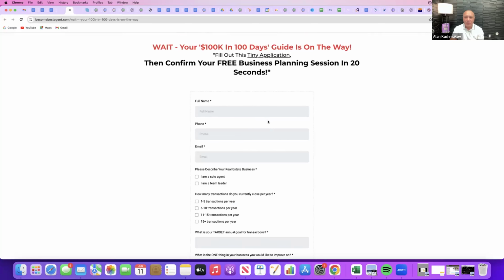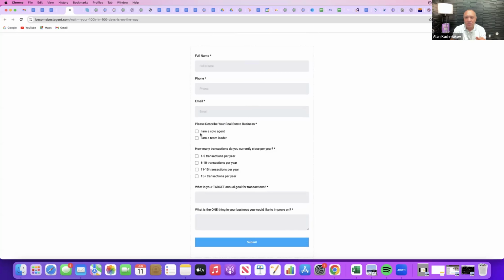And this is in addition to the opt-in, right? The opt-in happens on the Facebook side of things. This is the landing page on our site where we ask them for additional information. And this is gold right here, right? About 40%, maybe possibly 45% of our opt-ins fill out this form. They put their name, their phone number, their email address, right? And then they say, I'm a solo agent or I'm a team leader. How many transactions do you currently close per year? What is your target annually in terms of number of transactions?